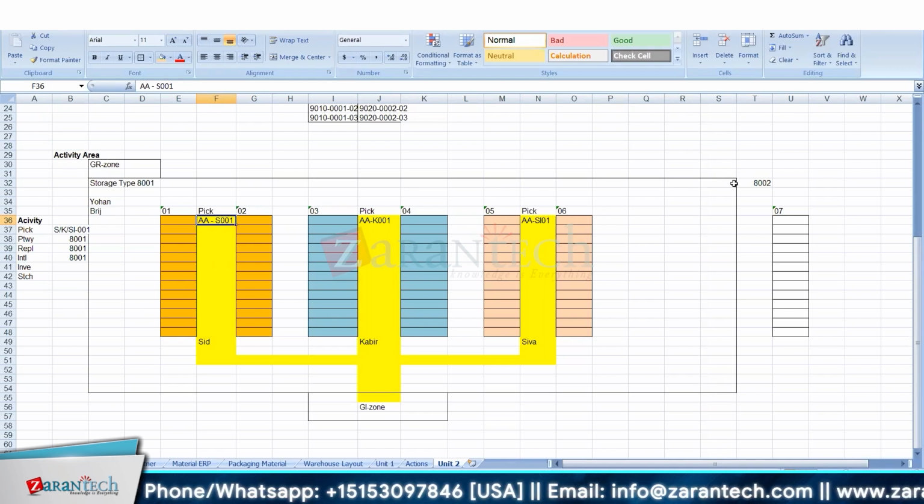Correct. So your question is, what if I need a similar division on inbound as well? Absolutely. Yeah, you can do that. And does it have to be a separate activity area, or can we use the same activity area? You can use the same activity area, and you can assign it, or if you want, you can also create a different code. That's up to your choice. Okay. So same activity area.